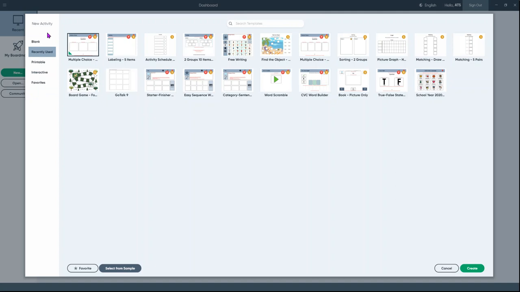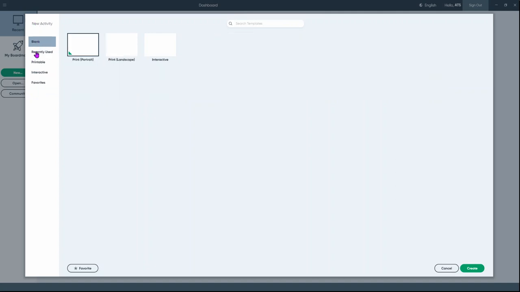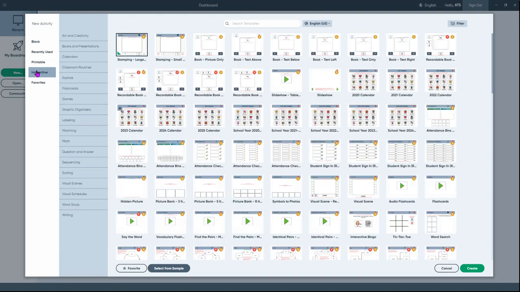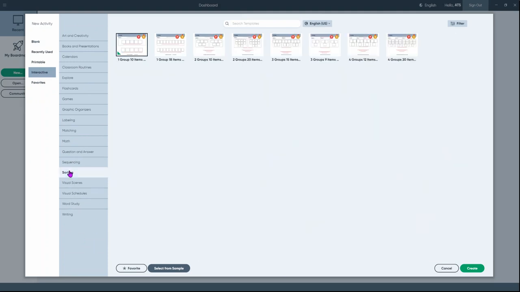Once I click New, you'll see New Activity pops up and I have a choice of creating a blank activity or doing printable or interactive templates. I'm looking for an interactive template, so I click interactive. And then because I'm looking for sorting, I can look through my list of options down here and click sorting.